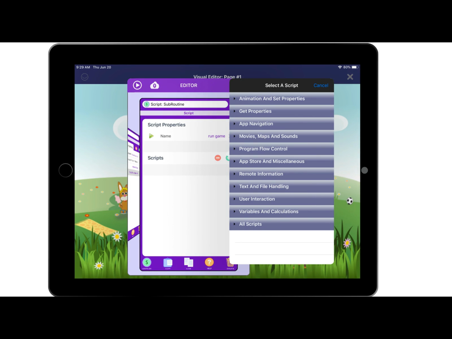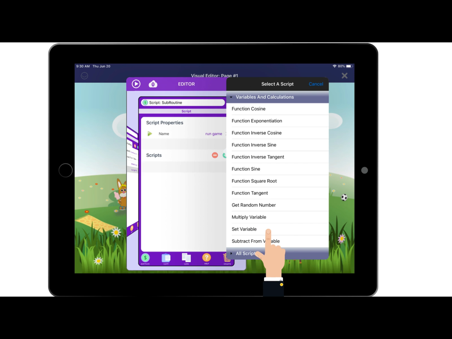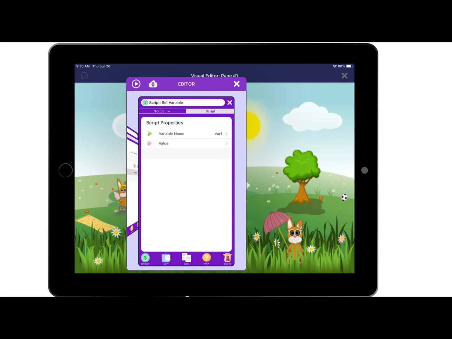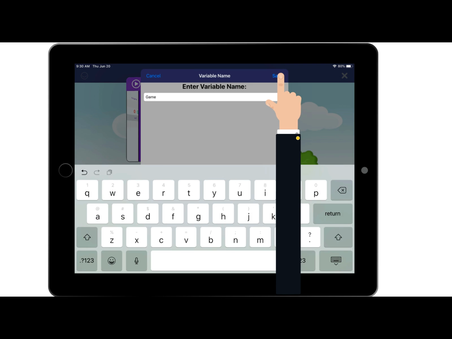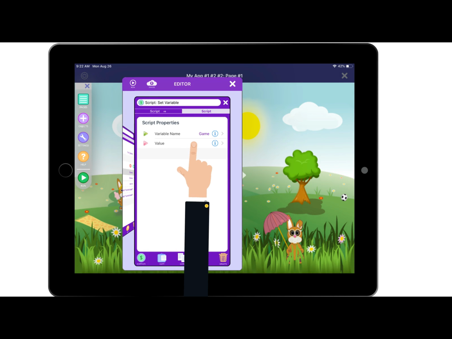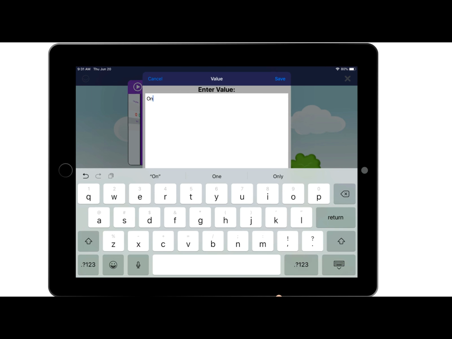This time choose the script group, Variables and Calculations. Scroll down until you find the script Set Variable. This script allows you to define a new variable and give it a name and a value, or change the value of an existing variable. We want to create a new variable, so tap next to Variable Name, and let's call this variable Game. Now tap next to Value, and we'll use the value On. Swipe right to return to the list of scripts in our subroutine.